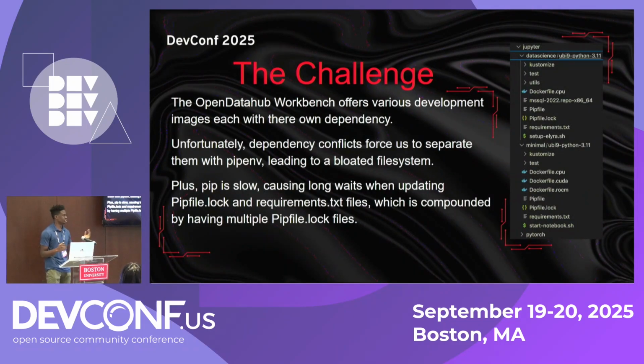So the challenge that I was instructed to try to solve was that the IDE team has a lot of images, and each image has its own dependencies that are installed for the notebook images. At the time when I got there, they were using Pipenv to install all of their dependencies. And they were wondering if there was a better way for them to do it, since Pip was really slow and updating all their dependencies took a long time, and locking them took a long time since they had so many different notebook images that had different dependencies within themselves. So my job was to see if I could use UV to make it more optimized.